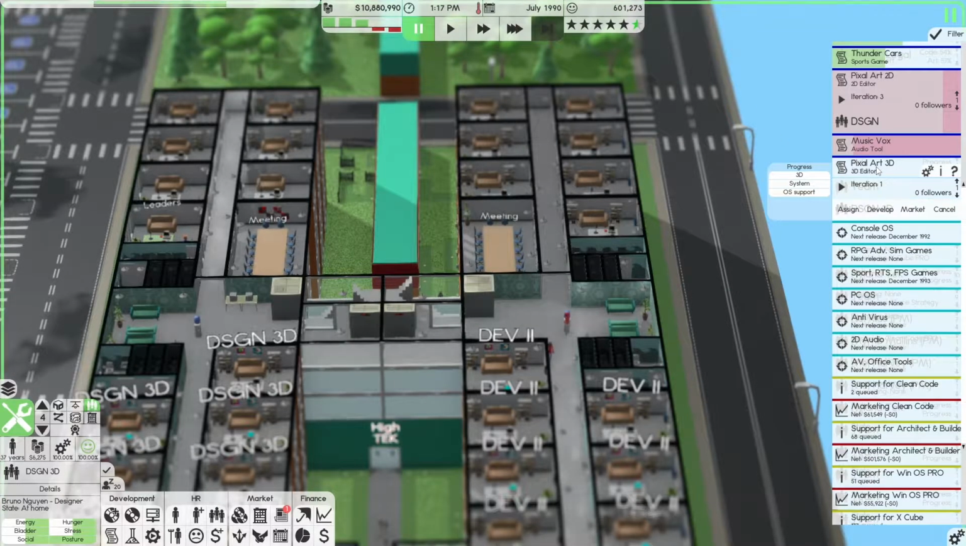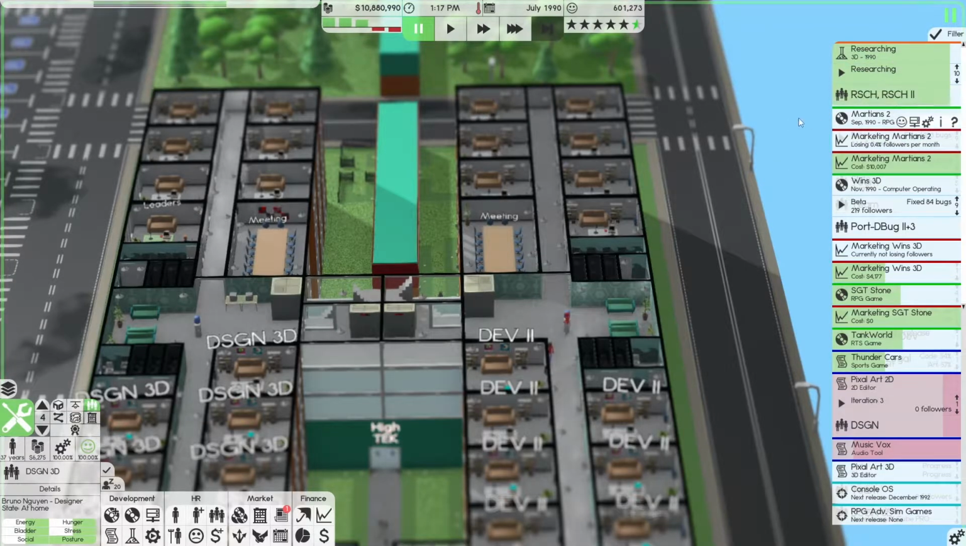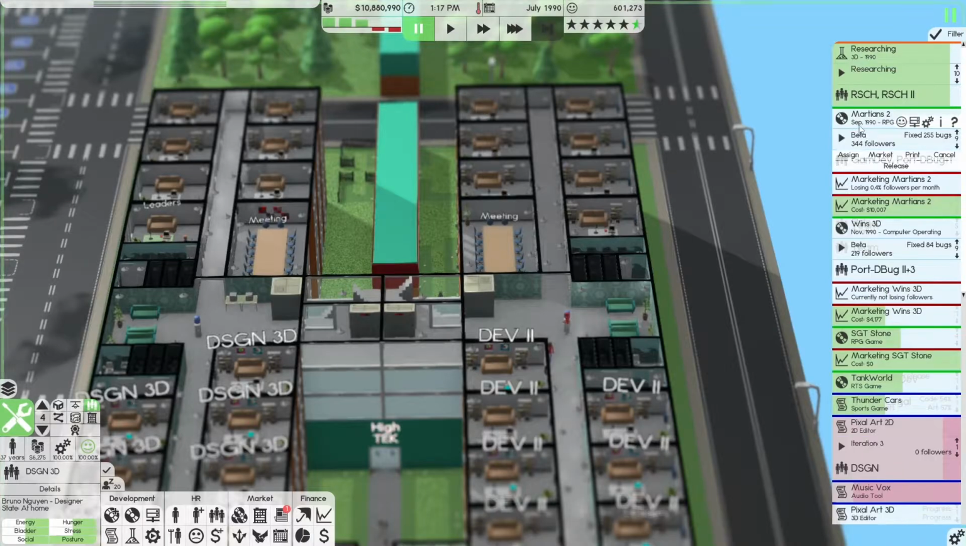The logic and goal here is to get to market with pixel art 3D first. Now let's go look at our research. 3D research 1990, that's going fine. This is set to release in September. We're in July. Print's already in place. If you click on print and nothing shows, that means they're already in place.